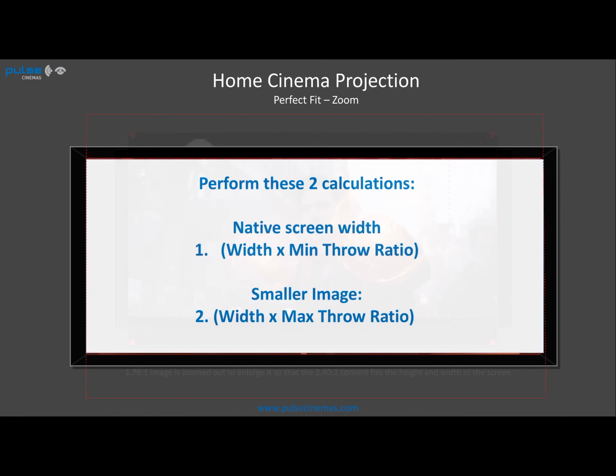So to calculate these, I have the calculations here, and then we're going to go through an example as well. So you have to perform two calculations for a zoom feature. What you have to do is take the native screen width, so the full width of the screen in its native form, so 2.4 in this instance. So you take that width and you multiply it by the minimum throw ratio that projector has available to it.